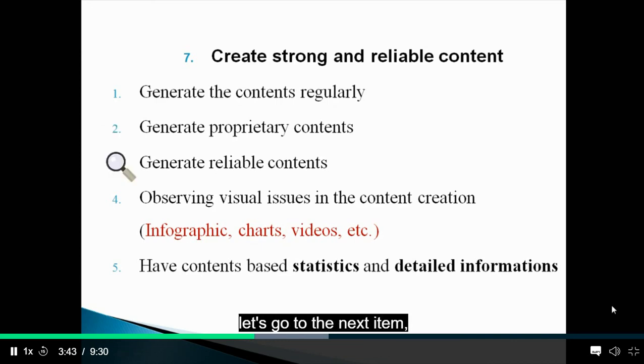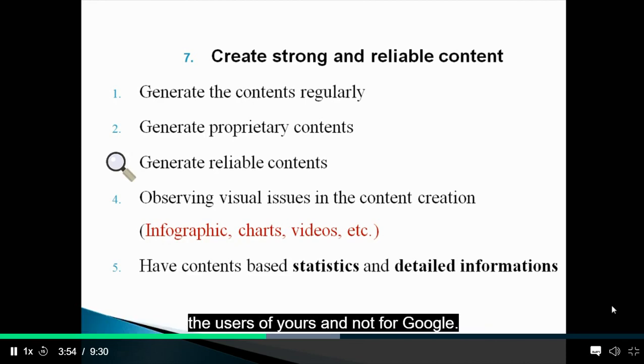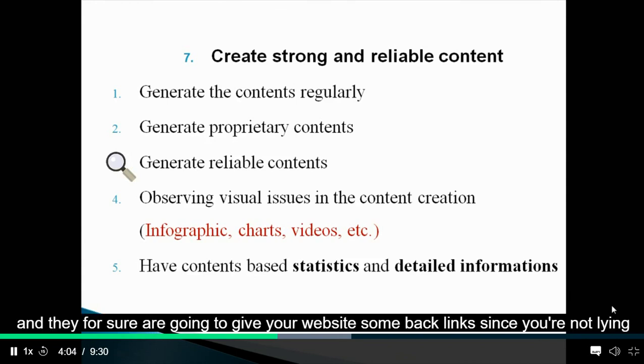Okay, let's go to the next item, which is to generate reliable content. This is a very important thing to pay attention to: you are trying to generate content for your users and not for Google. In other words, the users can rely on your content. This is going to build trust from the users, and they for sure are going to give your website some backlinks since you're not lying to them.